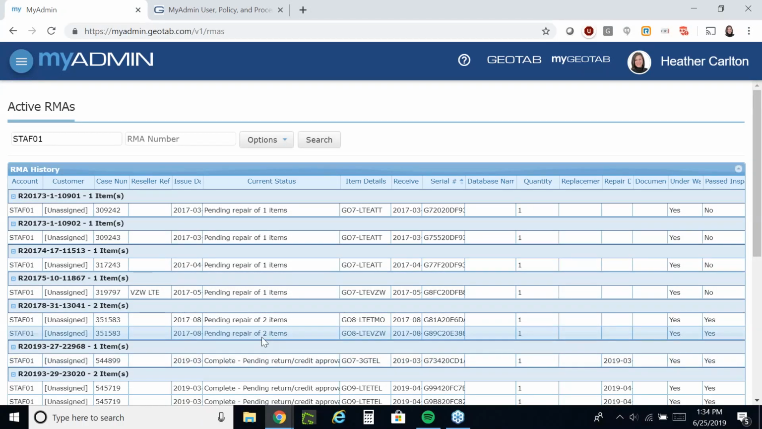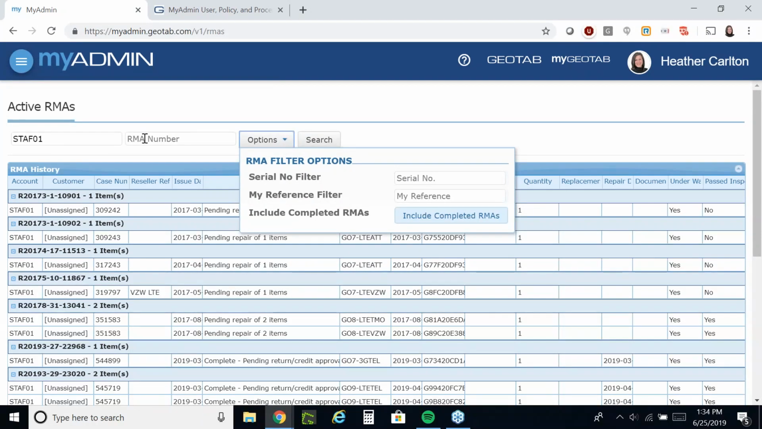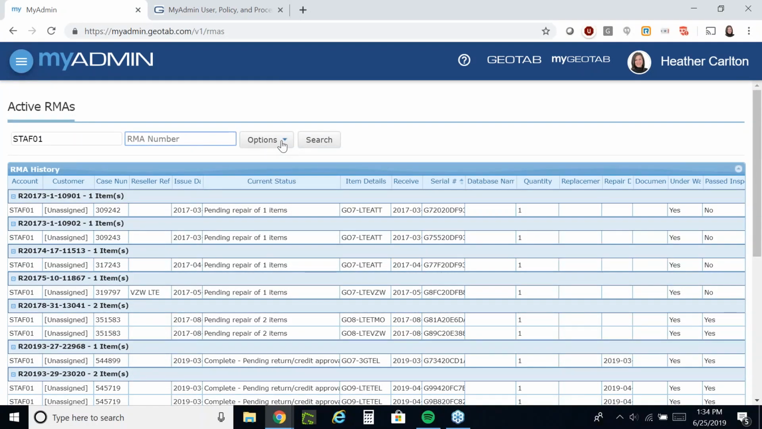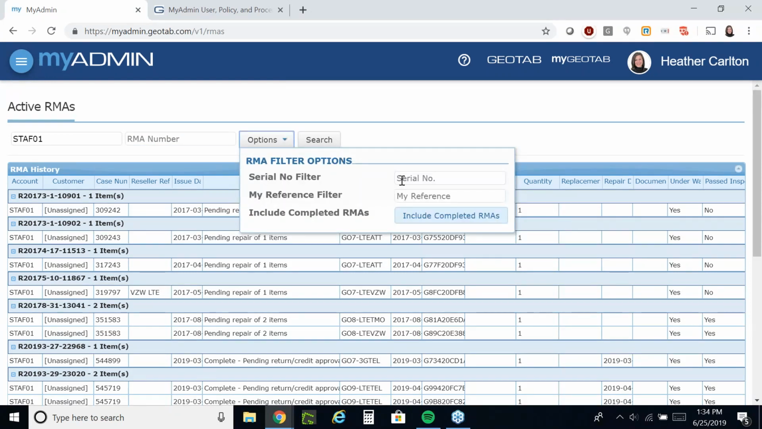But normally, in my opinion, in my experience, the lion's share of what this is used for is to see the status of the RMAs that you've requested. Okay, now there's a couple of ways to search that you should consider as well. Obviously, you have the ability to search by specific RMA number here, but you can also use drop down options. You can search by serial number, your reference filter, so whatever you've used as a reference.